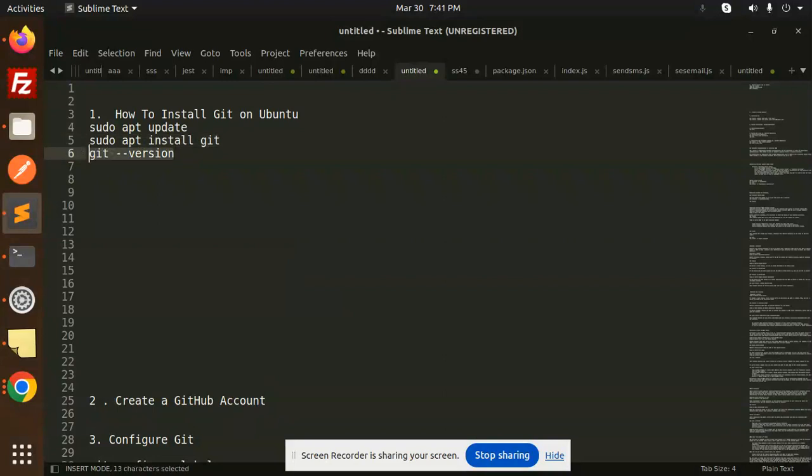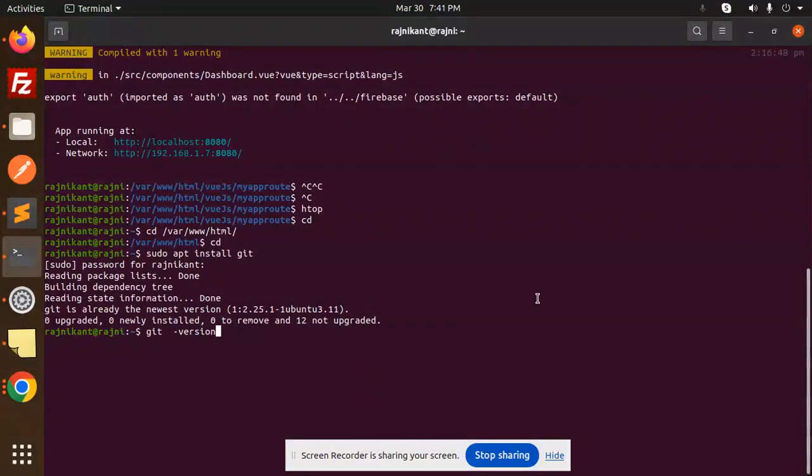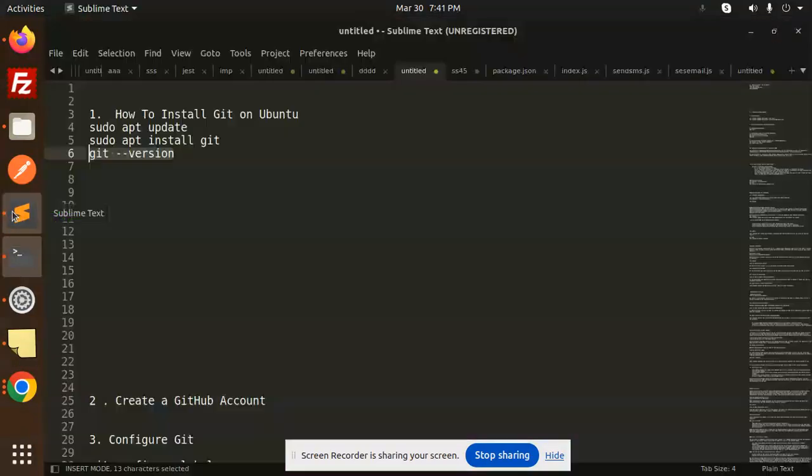I'm going to check the Git version with the help of this. Okay, so currently the Git version is 2.25.1, right? So that means Git is installed. So let's see in the next video what we are going to learn.